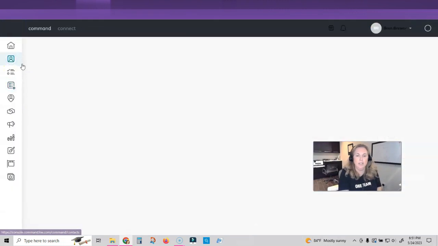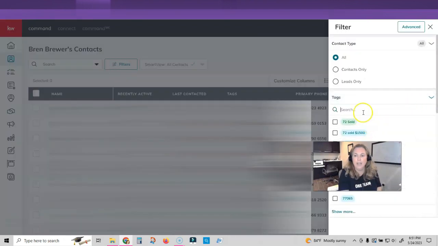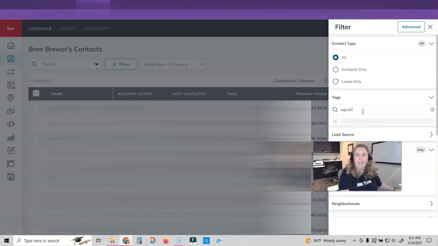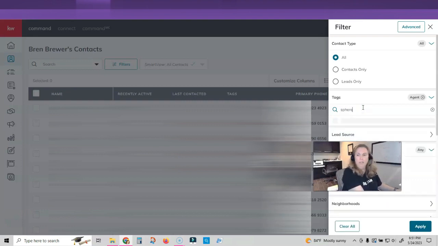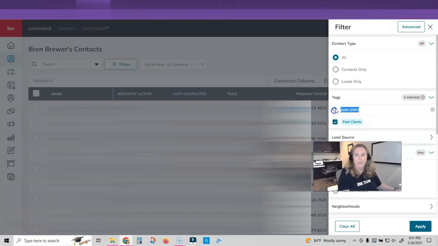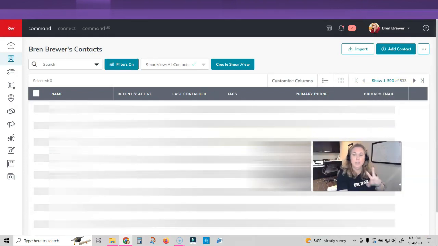I'm going to go to contacts. I'm going to use my filters, and I'm going to search on tags, and I'm going to do the same thing. I'm going to send it to agents. I'm also going to do sphere. I'm going to do past client, and I'm also going to do SOI because I have that tag as well. I'm going to click apply, and then you see I still have my 533. I can show 500, so I'm going to have to do this twice.